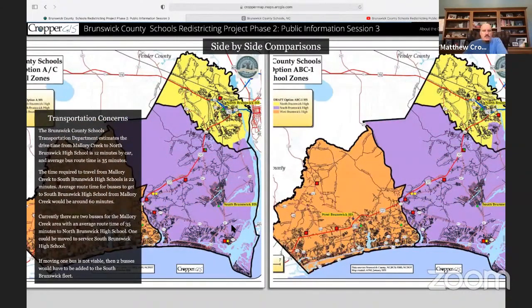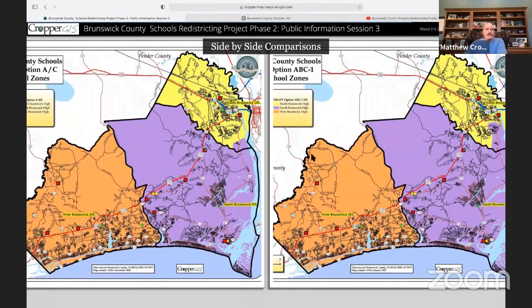So let's talk about high schools. For high school, we are looking at what we're calling high school option ABC-1. This is the same thing that we talked about last time. We know that we want to move some of these students from North Brunswick to South Brunswick to align with some phase 1 changes that occurred for a feeder pattern. But we are considering potentially moving more area out of North Brunswick into South Brunswick to give North Brunswick some capacity relief and to balance utilization. This is the Mallory Creek subdivision that would move from North Brunswick to South Brunswick if this ABC-1 option were exercised.